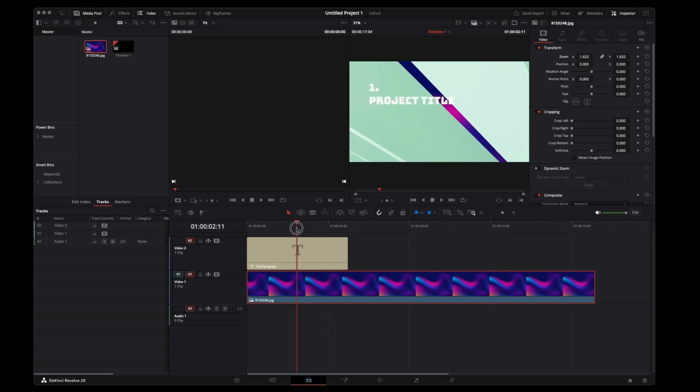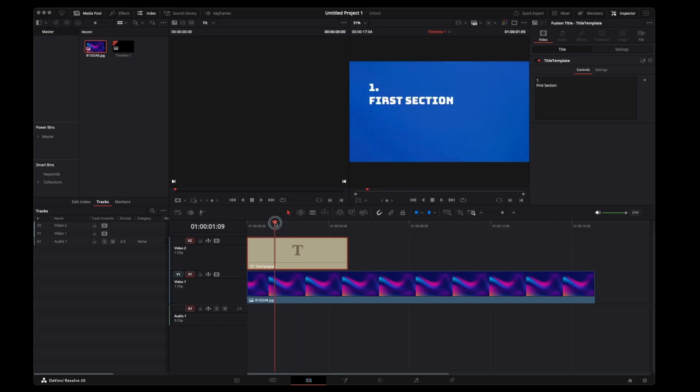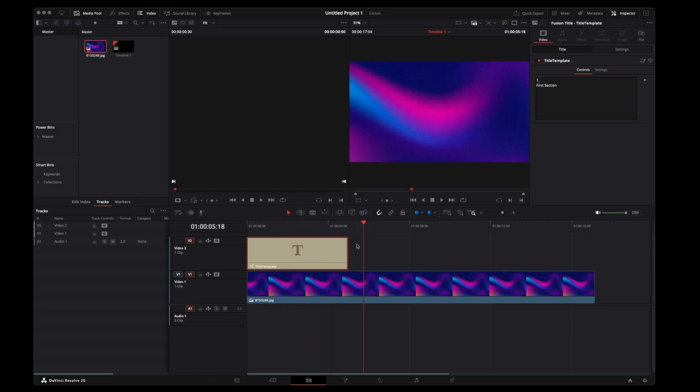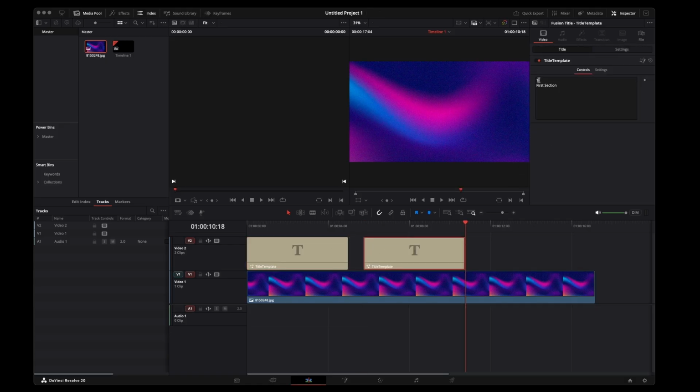So select the title sequence, and on the Inspector section in the top right, you should see the text field where the text can be updated. You can have as many of these on the timeline as you want, so let's quickly copy and paste it, and then change the second one's text. As you can see, both title sequences are independent, but share the same animation and style.